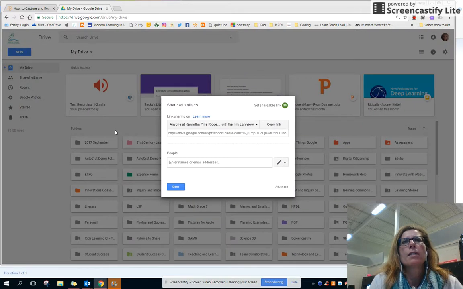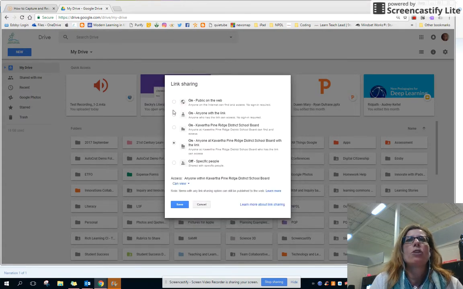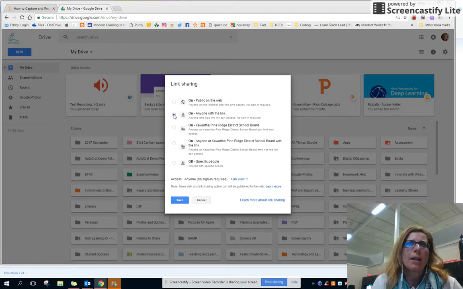The default is set with anyone in KPR, but the problem with that is that students would have to be logged in on the iPad to use this. So we're going to change that by going to the advanced setting, and then we're going to click on change, and it's going to be anyone with the link. So it means that not just anybody can find it, but only people who have that QR code, so it's fairly safe. And you just want to save it as Can View, and then click Save.